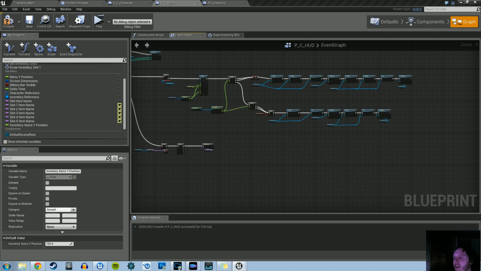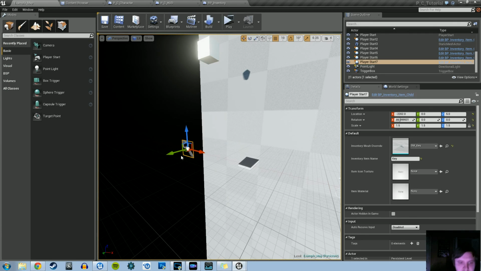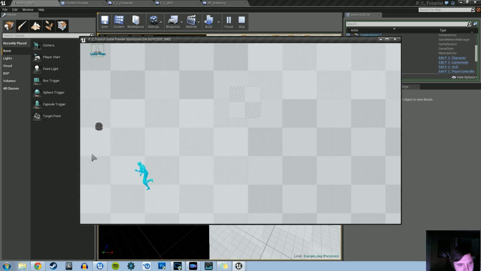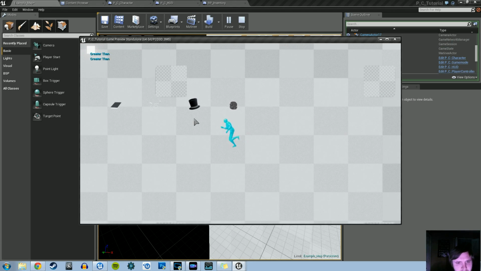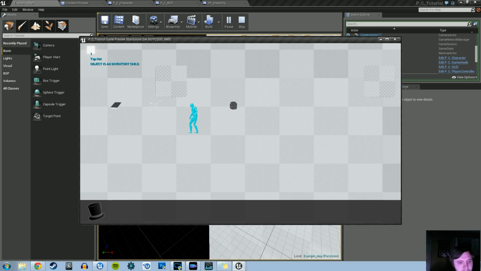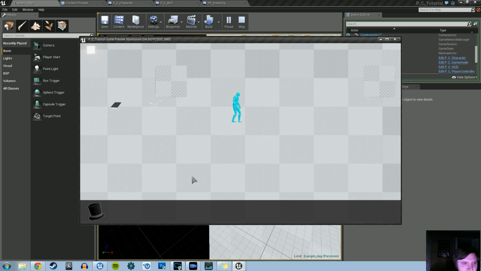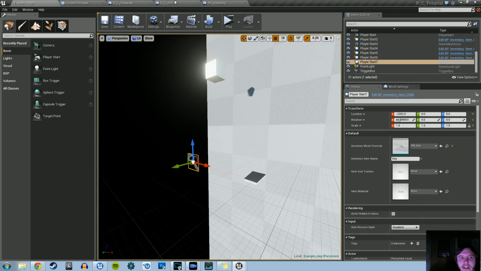But now we actually see that the item's being drawn. And let's say, for example, we don't pick up the backpack first. Let's say we pick up the top hat first. There's our top hat. But then if we pick up the backpack, it's still only just the top hat being drawn. So that's why we need to continue with our HUD.